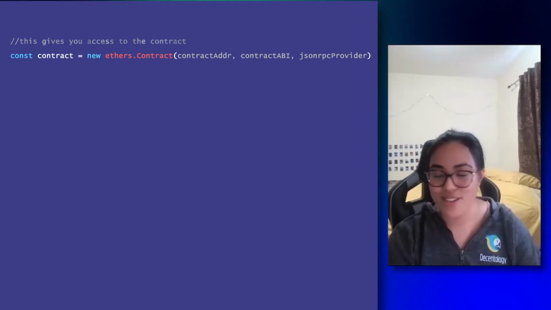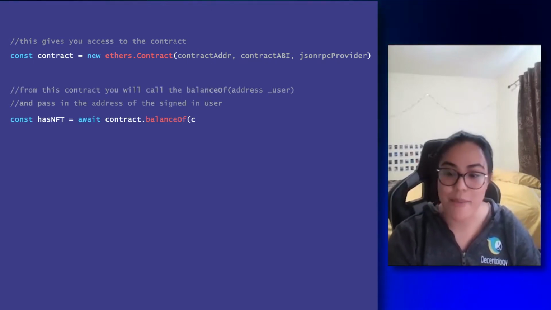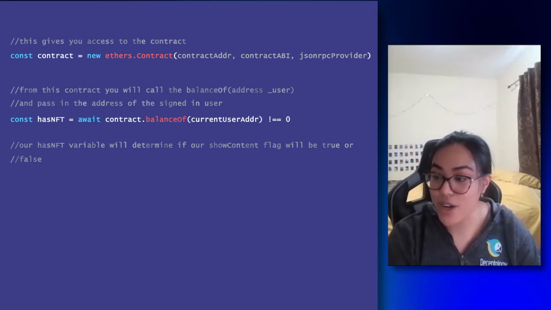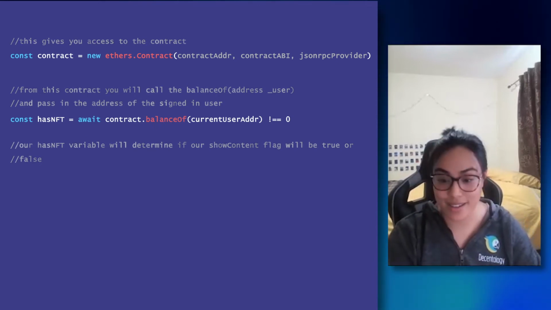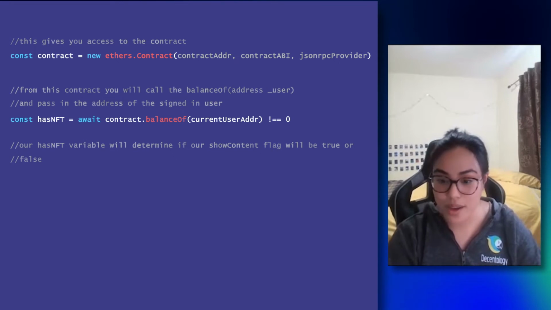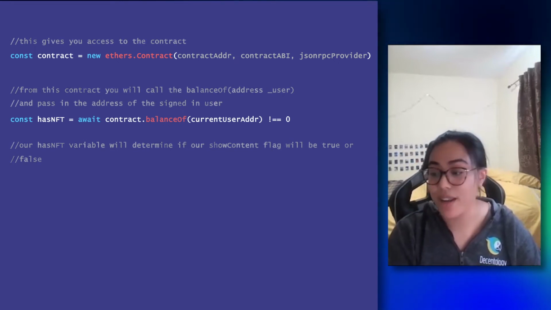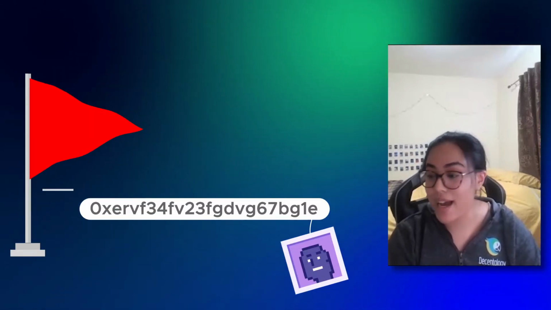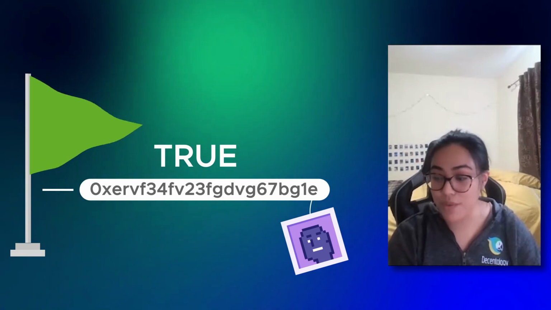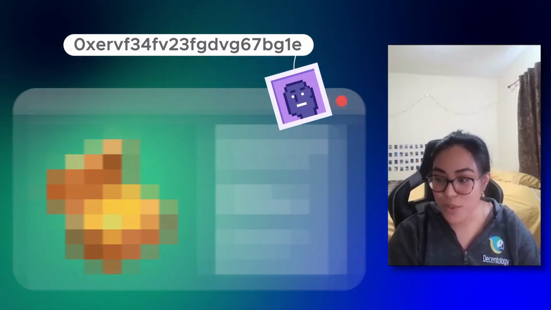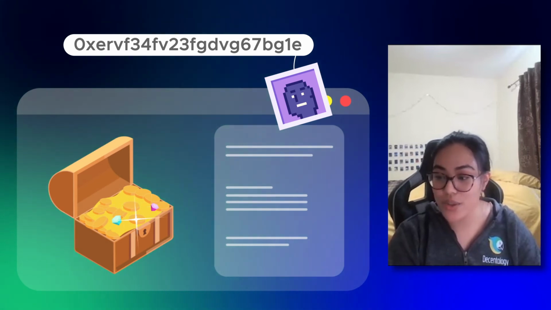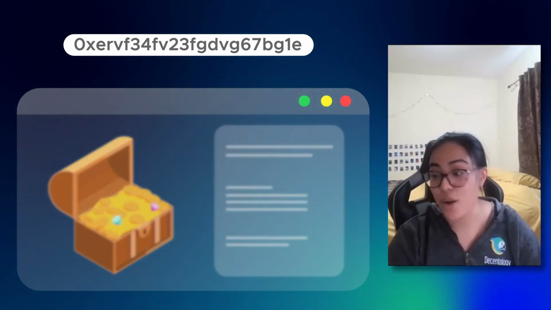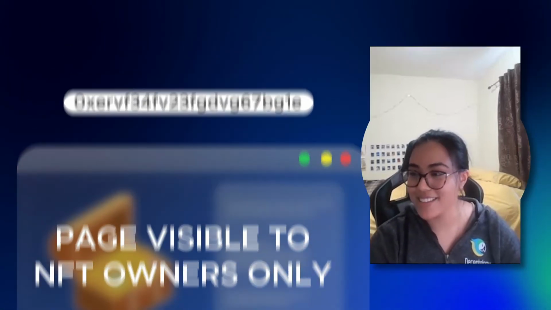And then it's simple. You're just going to call the contract's balanceOf, which is available in all ERC-721s, and you pass in the current address of the user that is signed in. That returns an integer. If it returns 0, of course, the user does not have an NFT. But if it returns a positive value, then they do have an NFT. Based on that, you would flip the flag I was talking about to true or false. And then based on that flag, you would either show the content of that page to an NFT holder, or you would show a message that says, oh, you don't own this NFT, so you can't see the content.